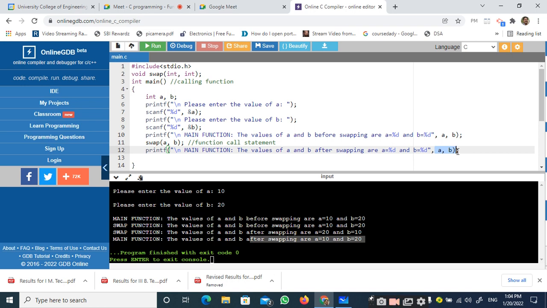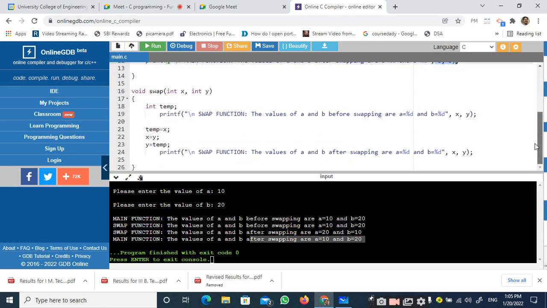What is the reason? The reason is that during function calls, if you are making use of the parameter passing mechanism as pass by value, the modifications that you perform in the called function will not be reflected in the calling function. So this swap is a called function, right? Listen carefully, this is a very important point. This swap is the called function.